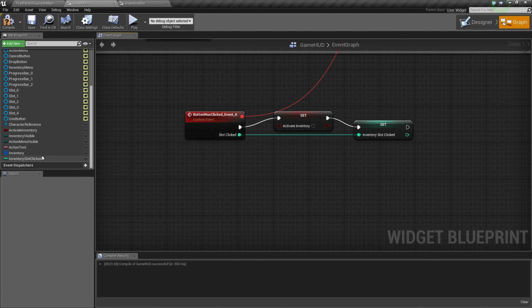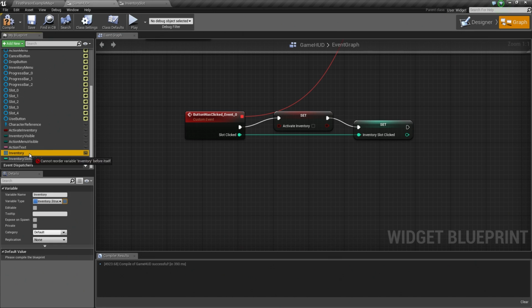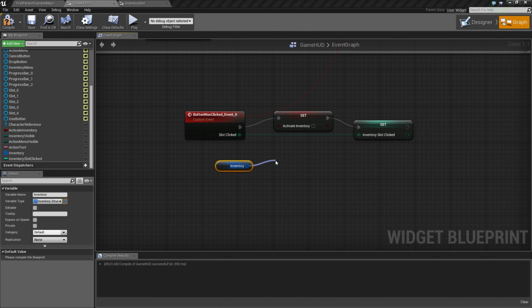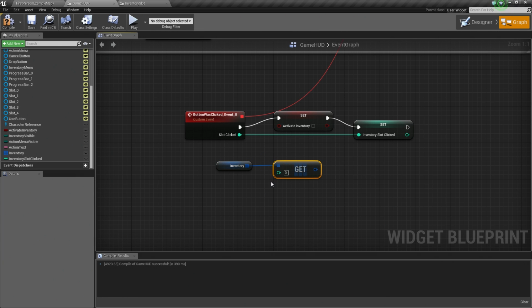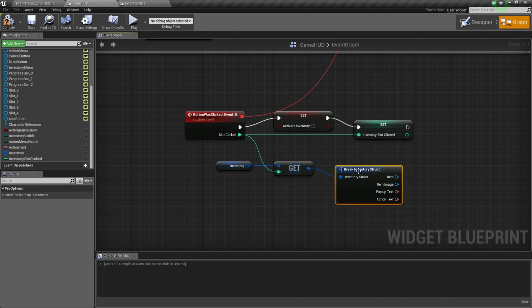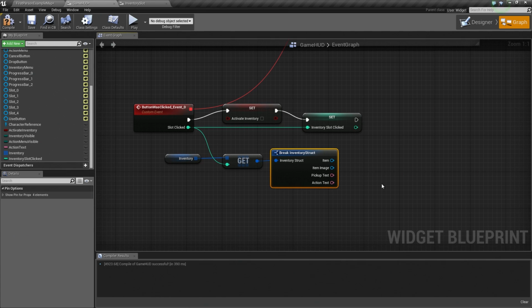Next thing we're going to do, we're going to hold Control, grab our inventory, left click, and drag that into the graph. Then drag off the inventory and do a get. So we're using a getter. The index that we want to get is going to correspond to the slot that was clicked. So let's left click and drag and connect that like so. Once we get that item from our inventory, we're then going to break inventory structure. It's going to give us a bunch of different options here. And what we're looking for here is the action text.